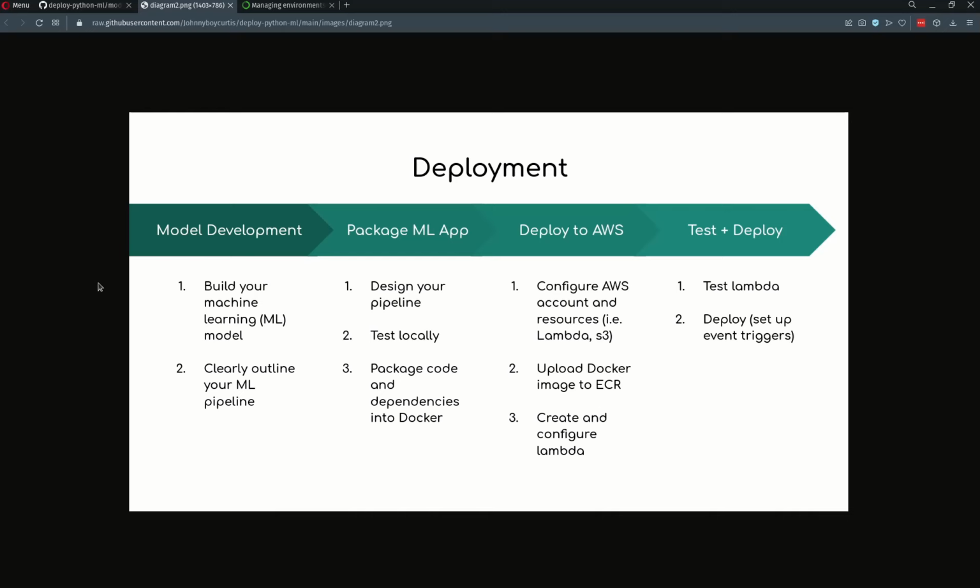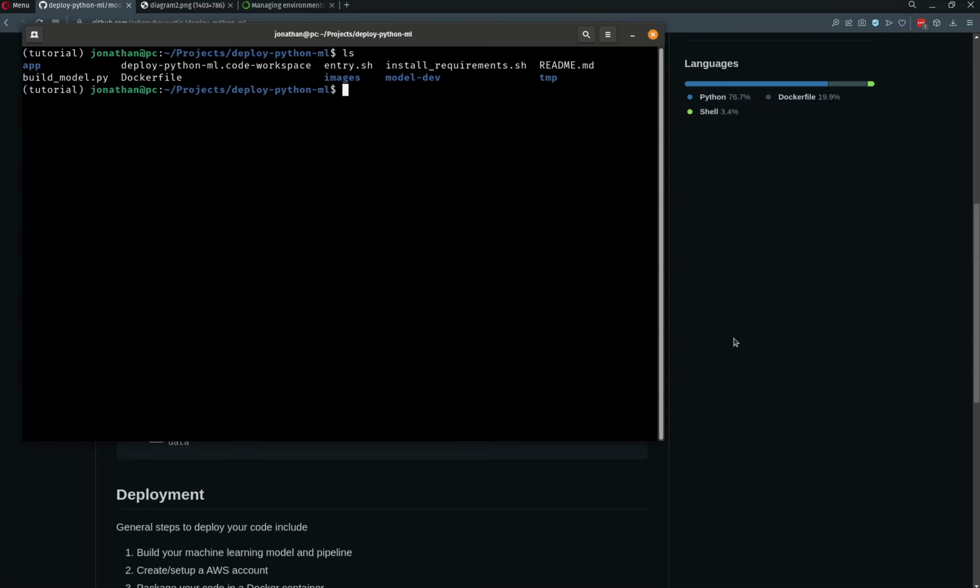So following the deployment diagram that I put together, the first steps that we'll need to do are under model development. So we'll need to build the machine learning model. In the project directory, we have this script called build_model.py, and I also have this directory called model dev.